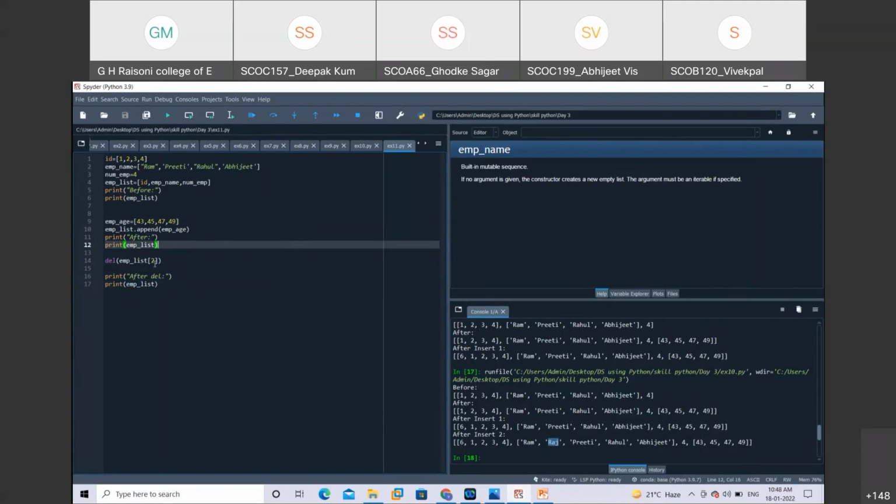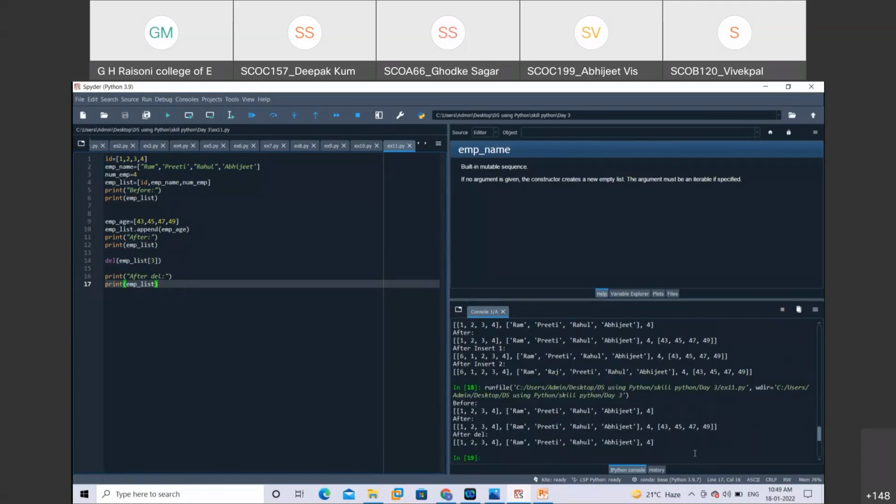Sorry, here I need to write down the 3, then age is going to delete it. Now, if I run this program, if you observe this, before deleting the element, employee ID, employee name, number of employees, and the employee age are given. After deleting the employee age, I can get employee ID, employee name, and number of employees only. Like this, we can perform the delete operation.